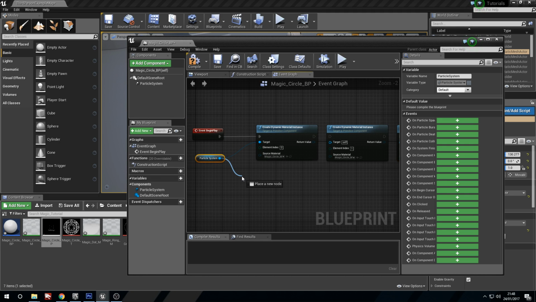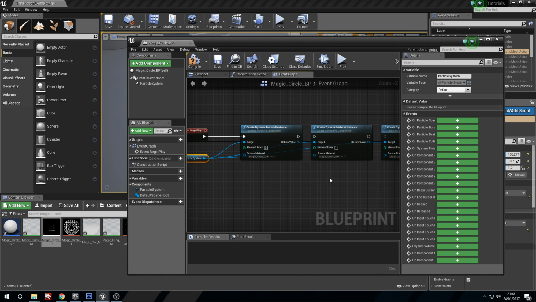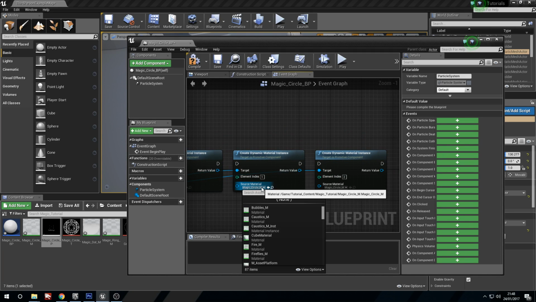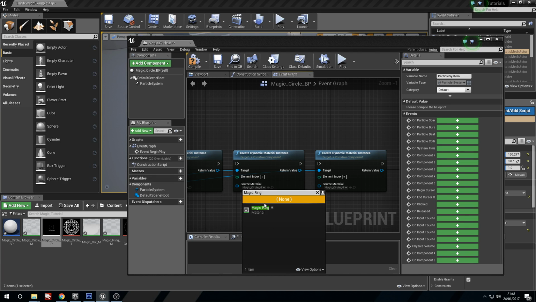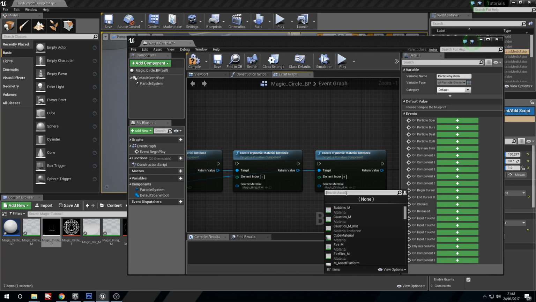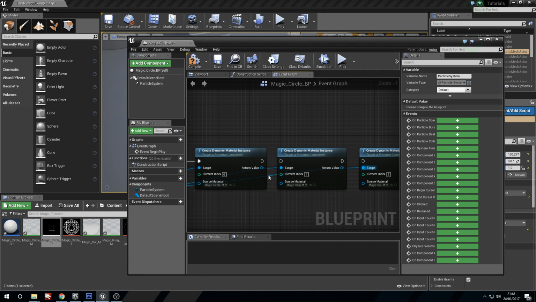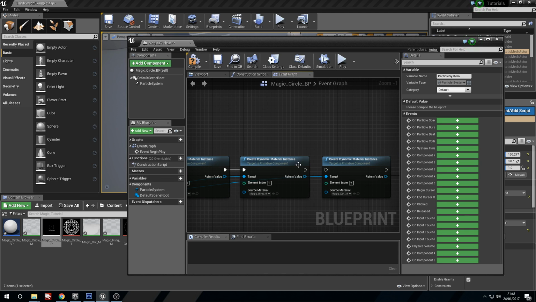Now take the particle system and plug it into the target node on all 3. Now on the second one we don't want the circle, we want the magic ring. On the third one we want magic underscore dot. Now we're just going to connect these together to make sure that these all happen when event begin plays.